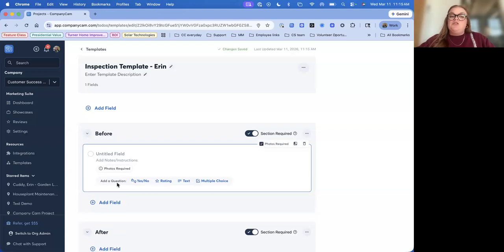And then you've got the option to add questions with this field item. So a yes, no question, rating scale from 1 to 5, an open text response, and multiple choice are your options here. As you build this out, you can have as many questions as you need as part of a field item. Just know that your team does need to answer every question in order to check this item off.